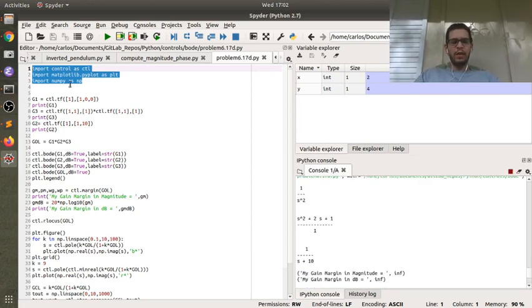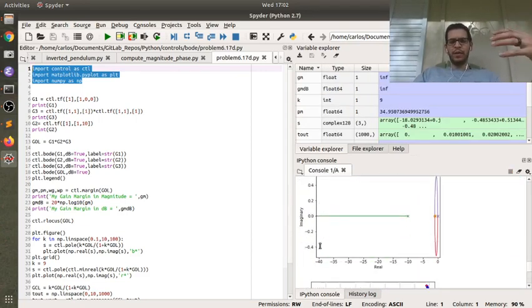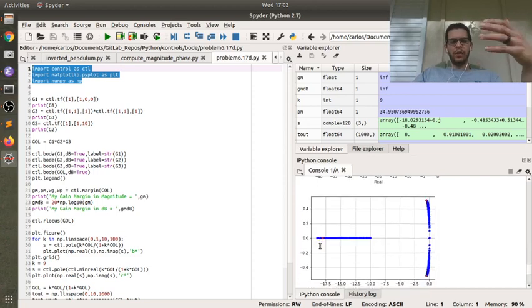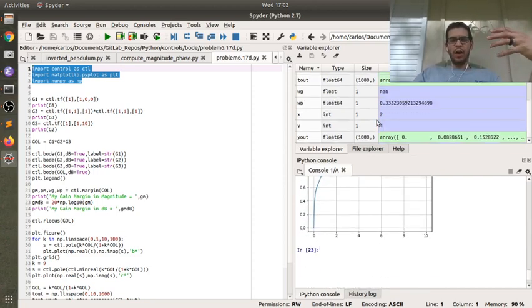So I can just run this, and boom, it spits out some transfer functions. It spits out some Bode plots, some root locus, some manual root locus plots, and some time series plots, which is really, really cool. And all of the variables are up here in this variable explorer.